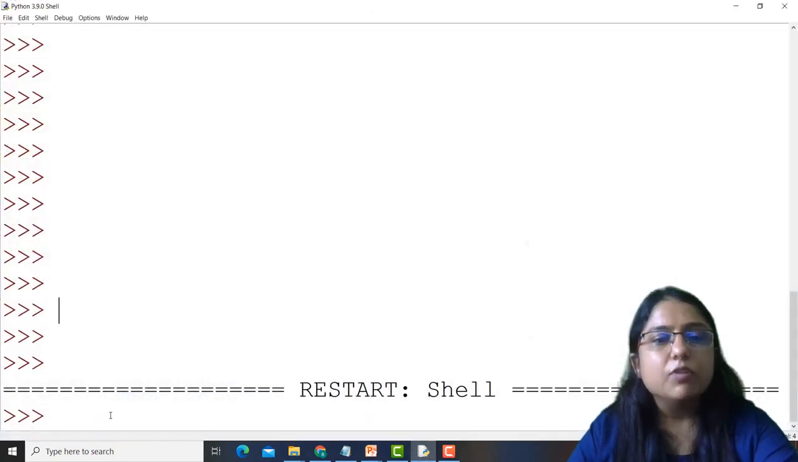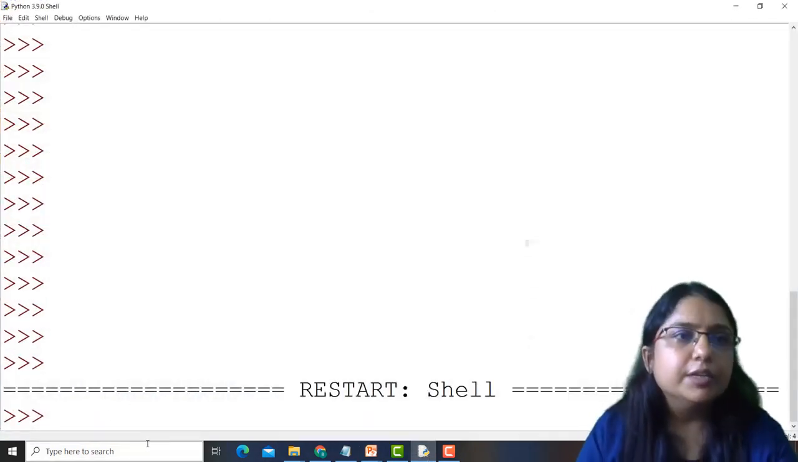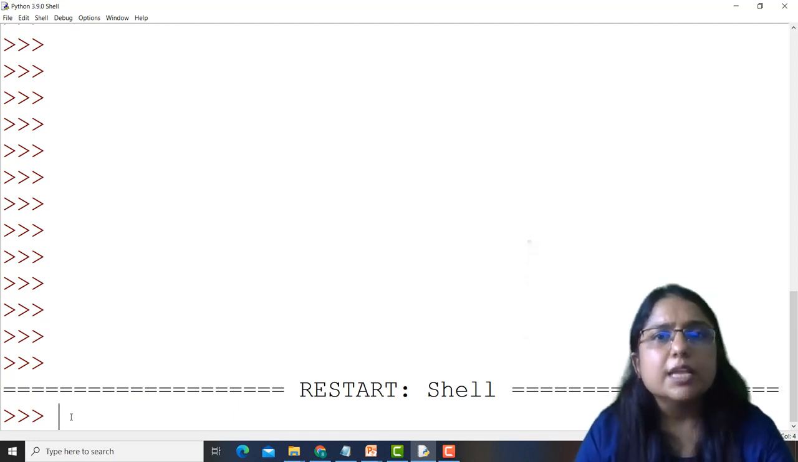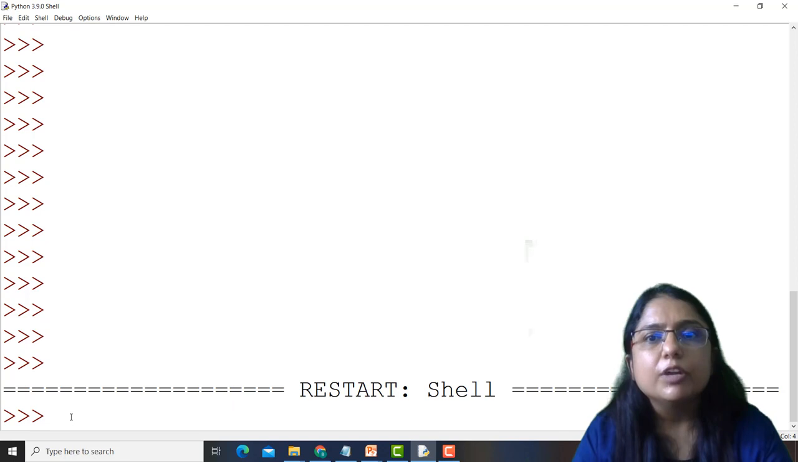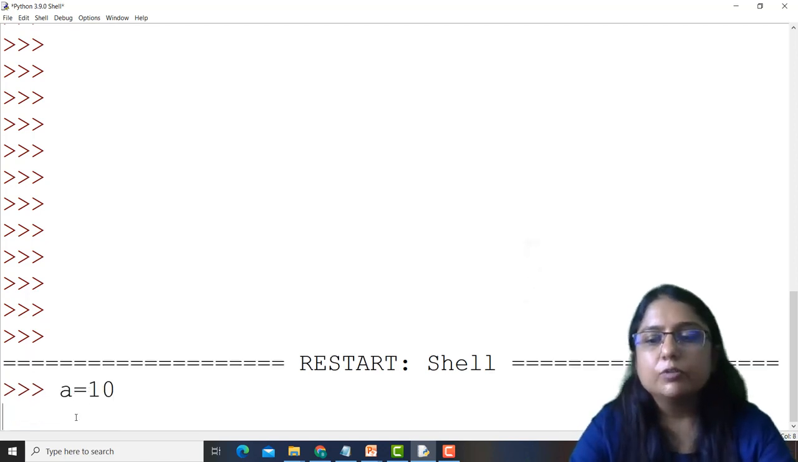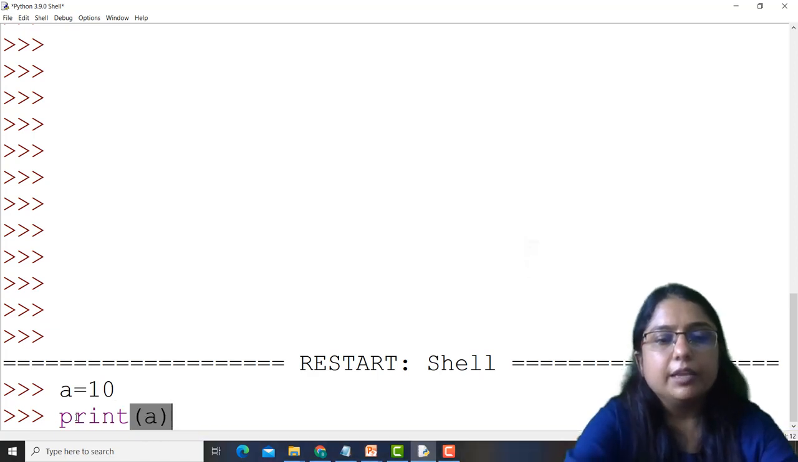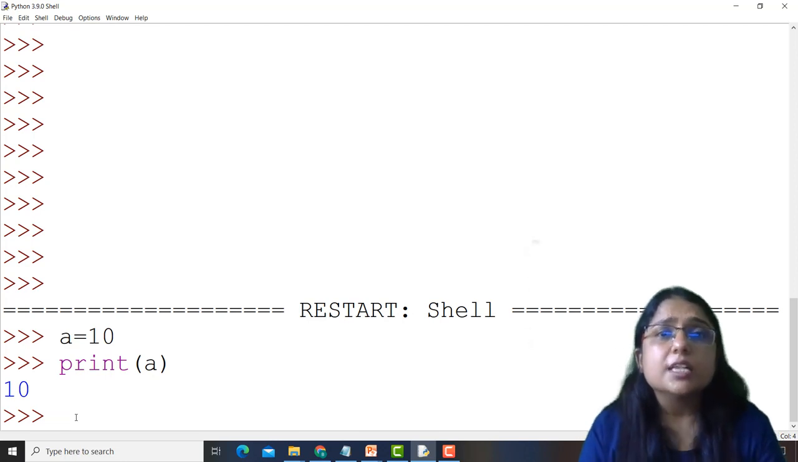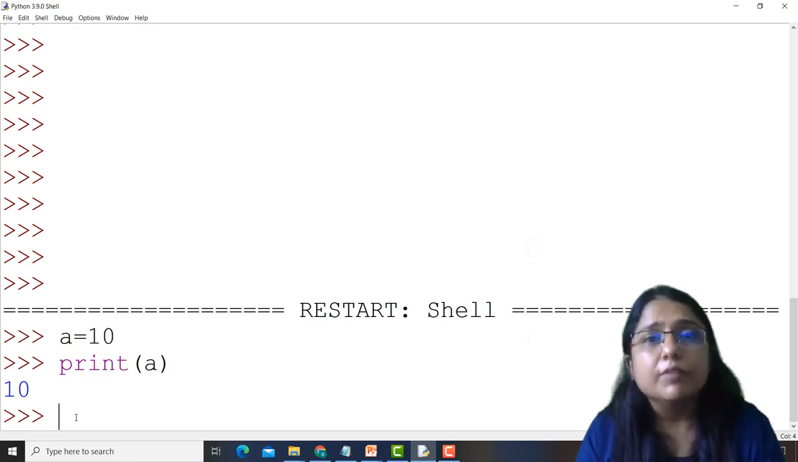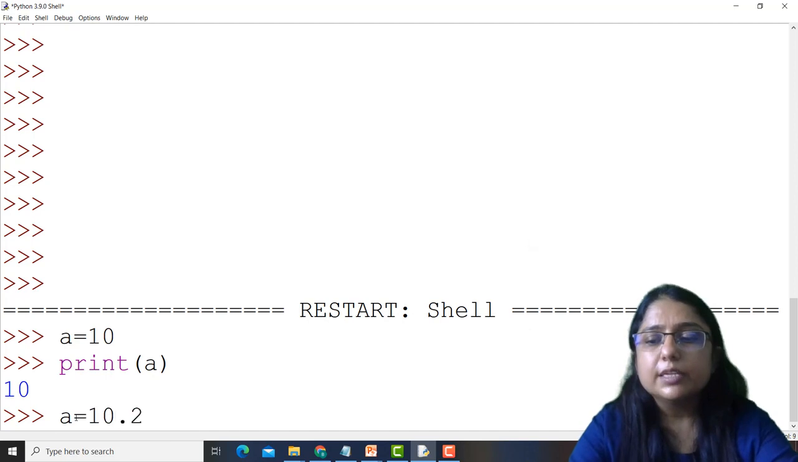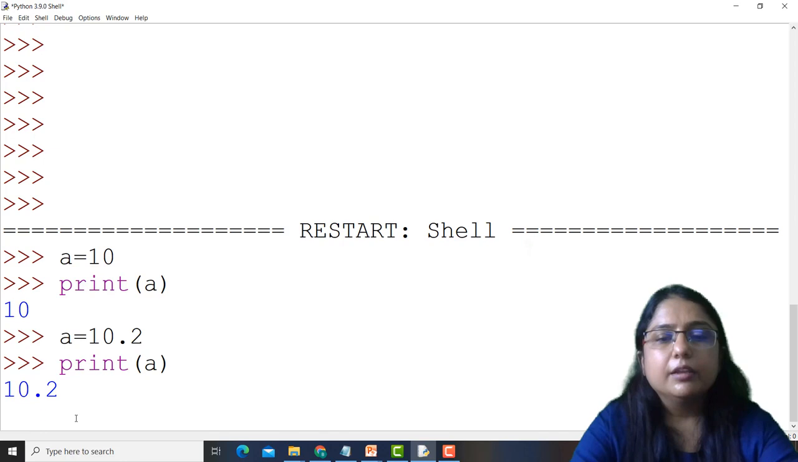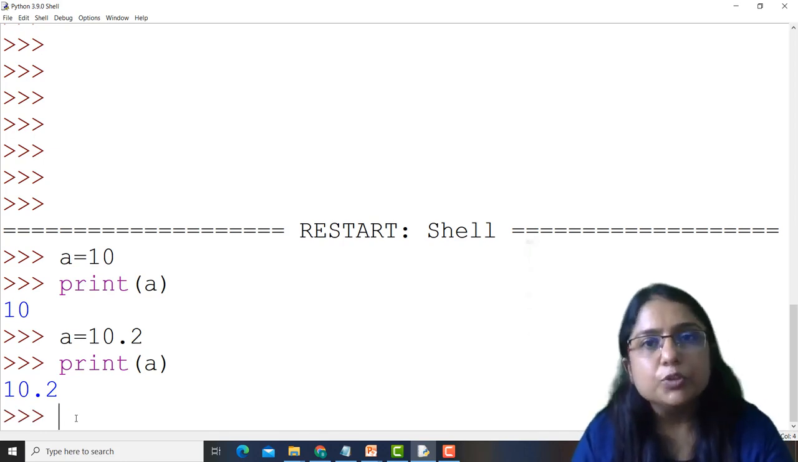Now here, see, this is my Python 3.9.0. As I said, for example, if I want to assign some value to a variable, then what I can write is a equal to 10. If I use the print command, print a, then definitely it will print the value of a. So this is known as an assignment. How can you assign the value? For example, if I want to assign 10.2, then print a, now it's 10.2.